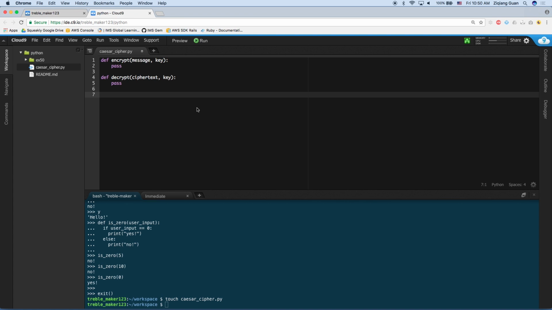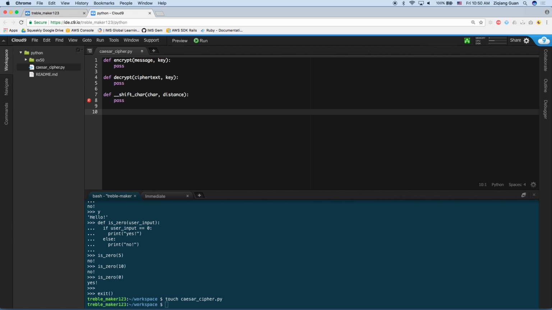We're also going to define a function called shift_char, which is going to take a character and a distance, how much to shift it by. Put a placeholder here. And the last thing we're going to do is to define a function called limit_shift, which is going to take a number that's a representation of the character in the start, the range, and end. We're going to pass.